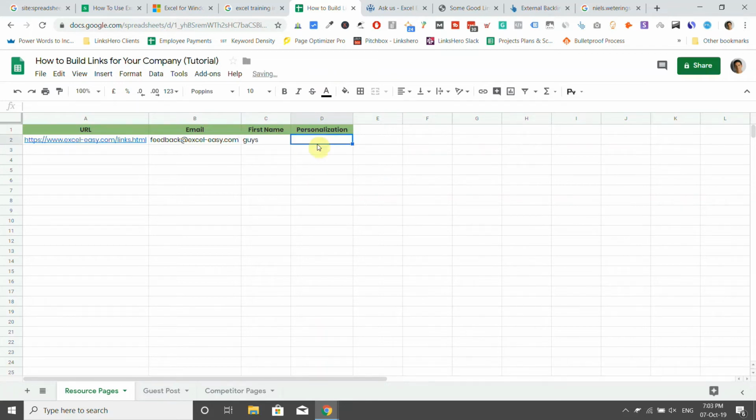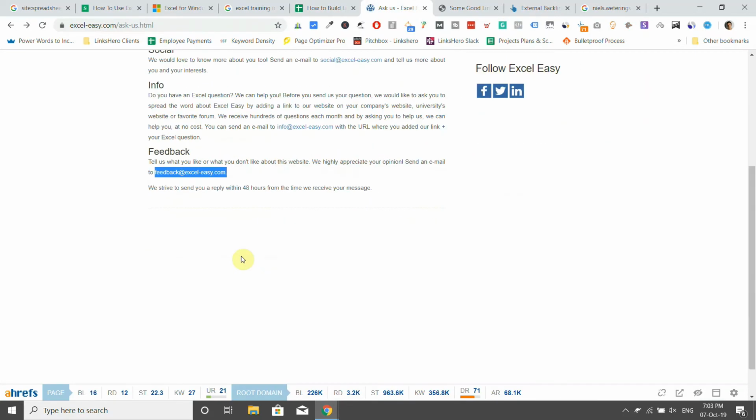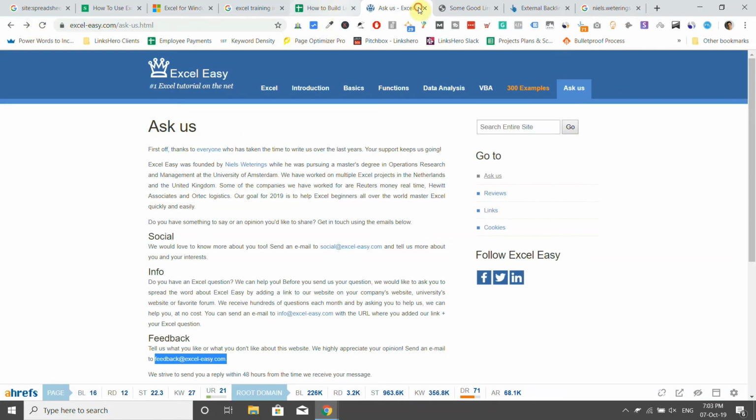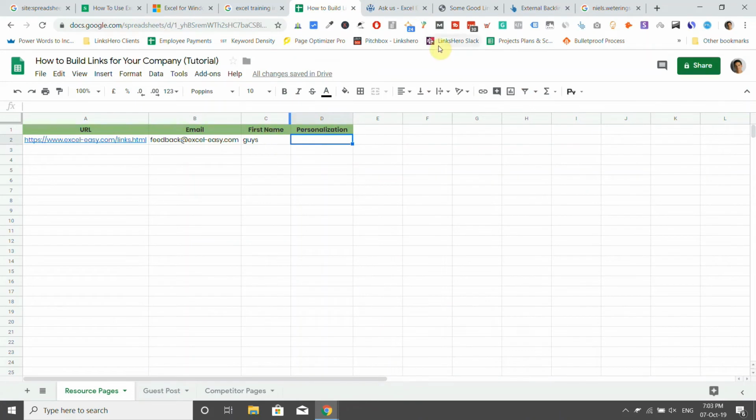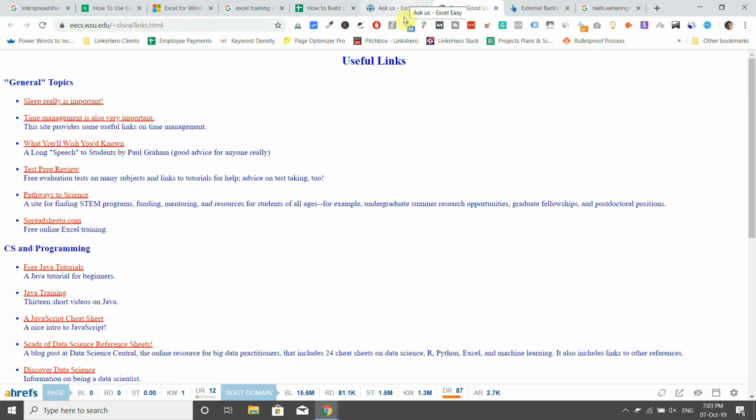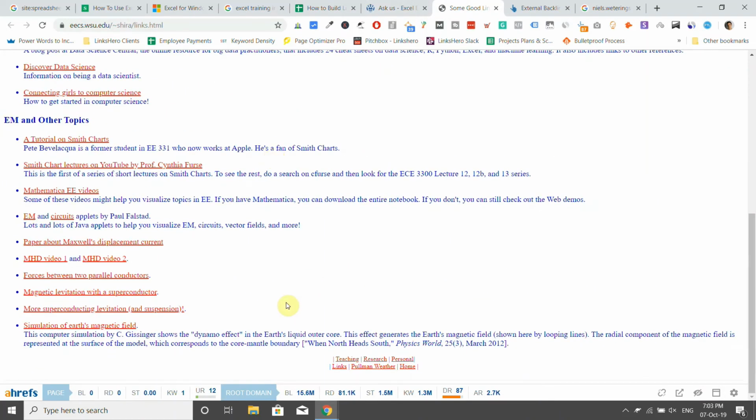And personalization, we can use it or we don't need to. Usually we use personalization with something like a guest post, but for resource pages, we just want to be very relevant with our pitch. So here you can just say, I saw you have a bunch of Excel resources, like spreadsheet resources. How about you just add our resource page, our website, there as well. So that's one example here.